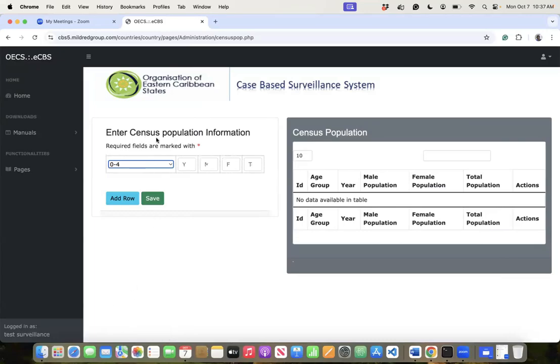So you want to select the age group, the year, number of male, number of female, and the total. And you do that for all the years that you have record on the system. Sometimes you find your census population every 10 years, so this is not so much record to enter. You might just have 10 rows of record to enter here.